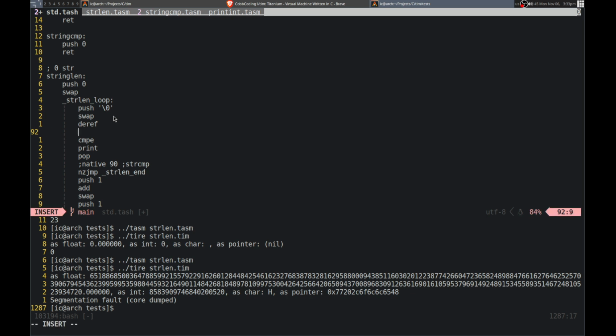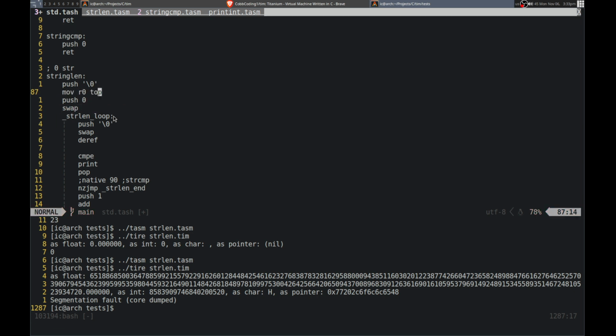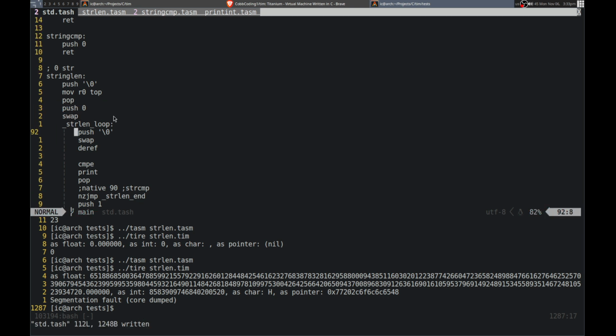Essentially swap it a few times. So what if I push that, and then basically move R0 top, and then pop it off. So then we don't have it on the top. And then we can dereference that. So then we have that. And then we can push R0 and then compare them. And then we have to pop them both off. But first print what this is.